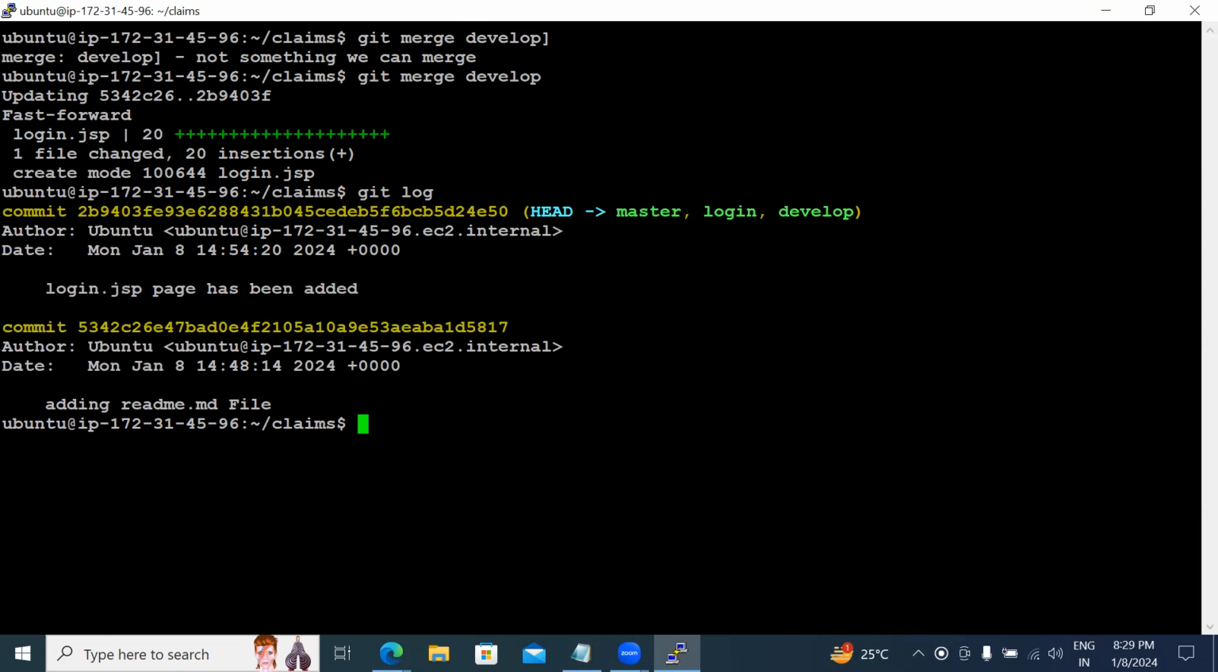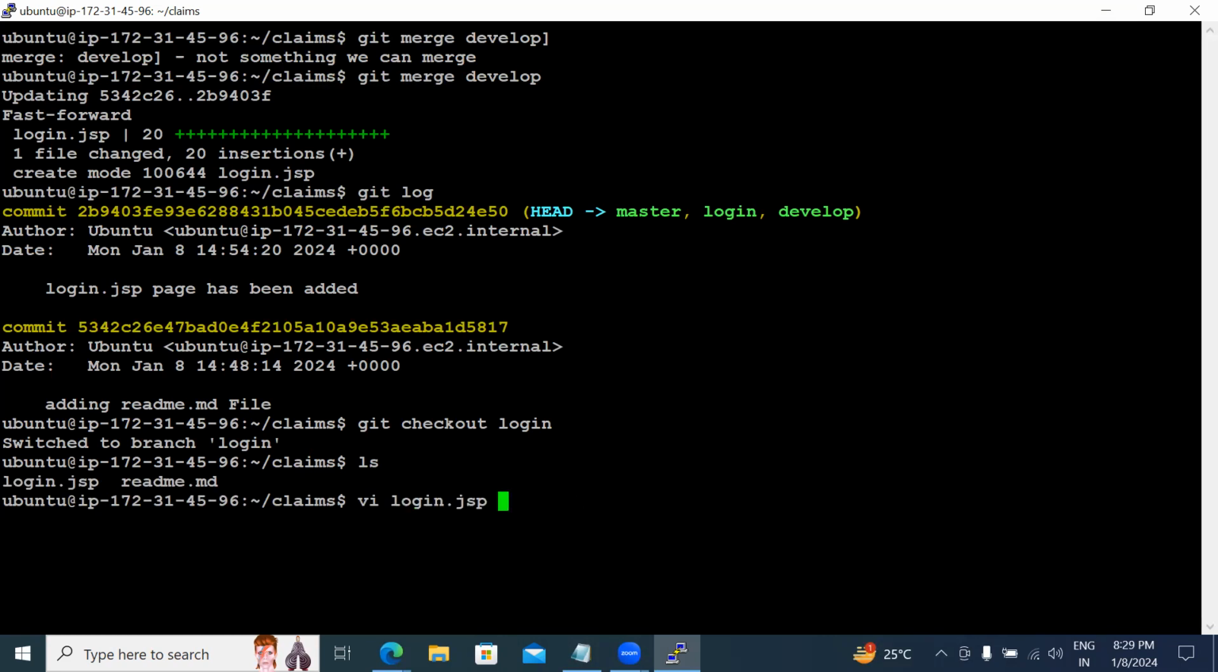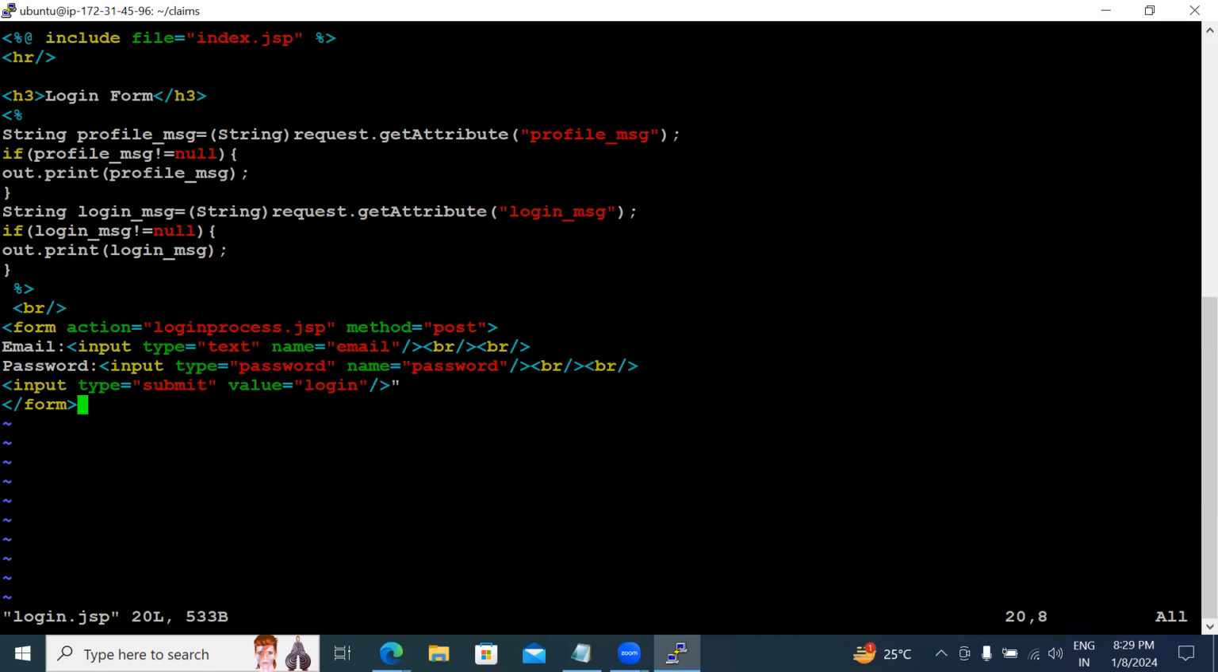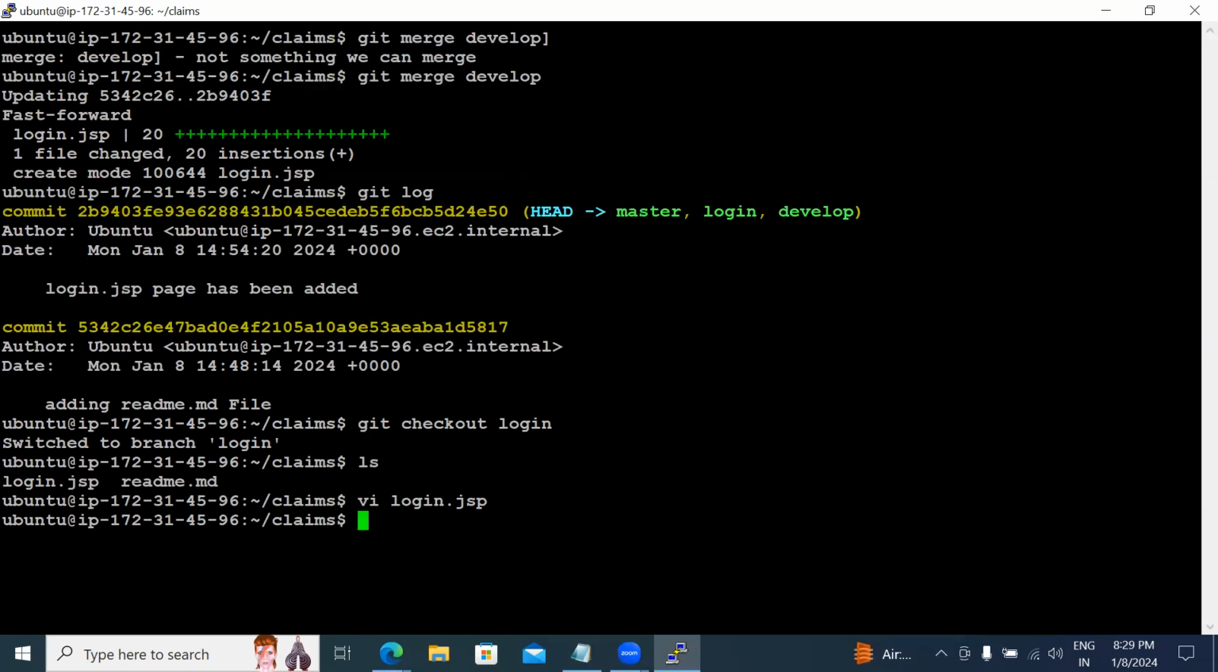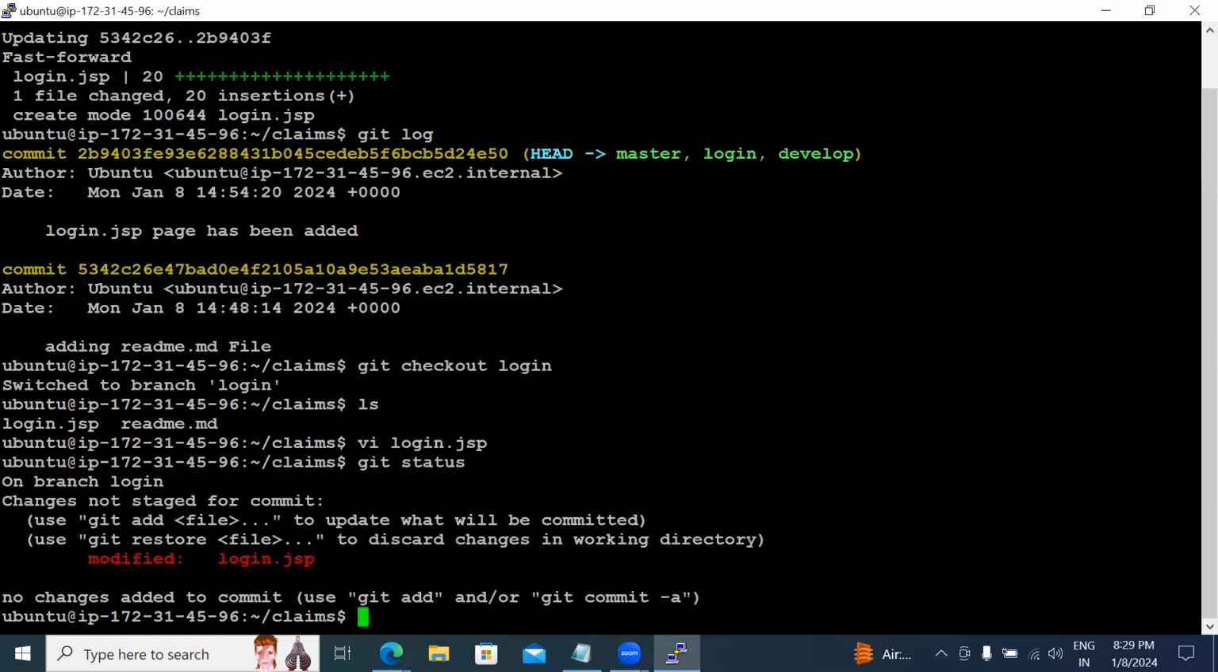now we need to perform some change in login.jsp. Then again I'll check out to login. Here we have that login.jsp, right? Here the submit button, they want to change this to submit login. It's not added to login yet. The login.jsp file is modified. That's it.